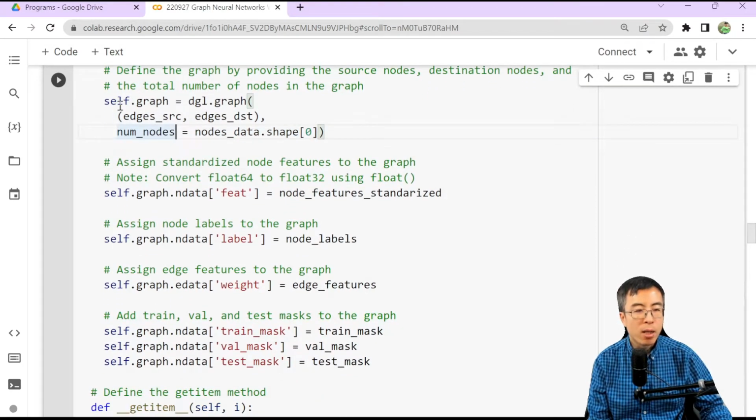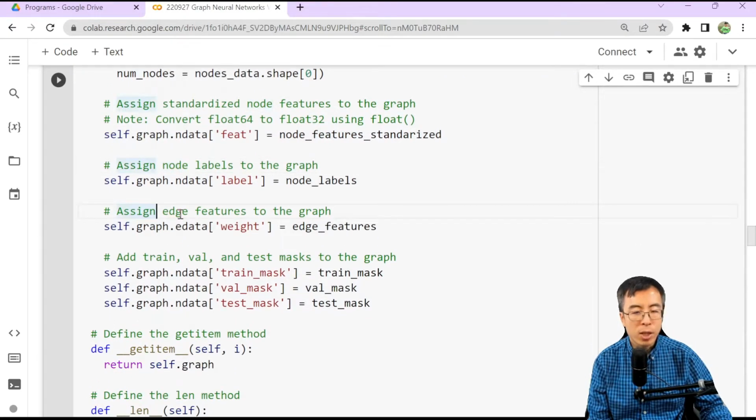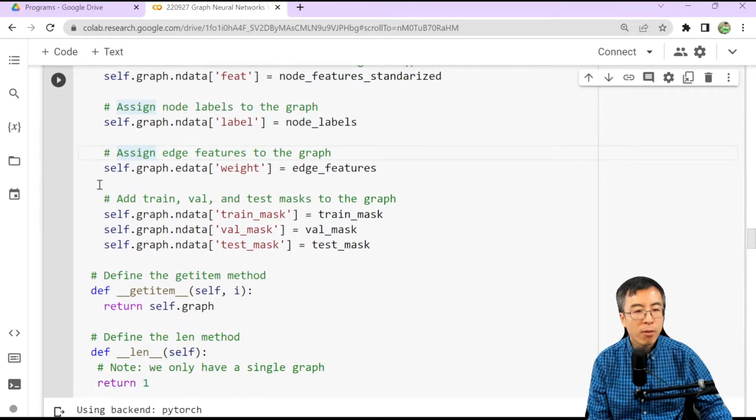Since we have created the graph, we'll be able to assign the standardized node features to the graph. Here we call them feat, denoting the node features, and we supply the standardized node features. Similarly, we can assign the node labels to the graph and assign the edge features to the graph as well. And finally, we need to add the train, validation, and test masks to the graph by just adding additional columns. We call them train mask, validation mask, and test mask.